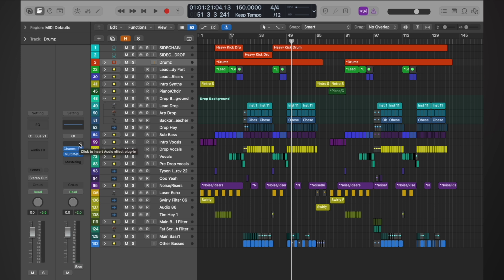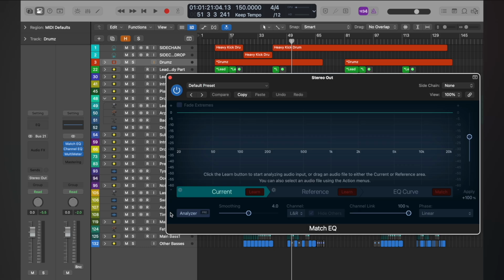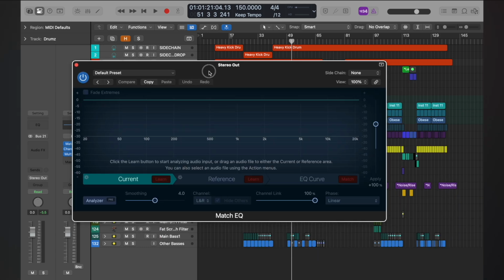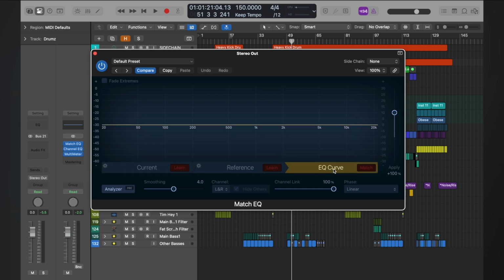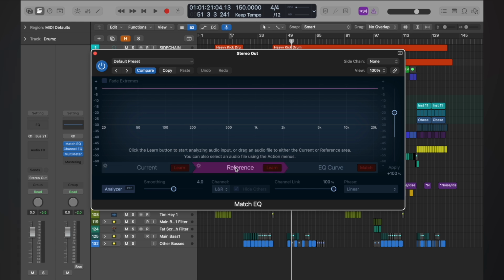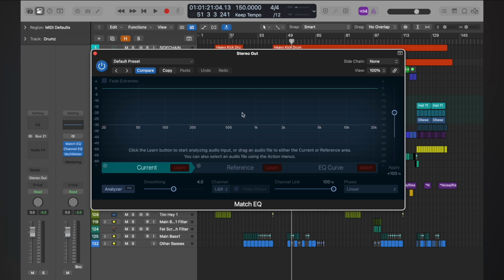So the first thing I'm going to do is the match EQ, like I mentioned in my slide. So what I'm going to do is go to EQ, and then go to match EQ, and then stereo. So now this has current, and then reference, and then match. What it will do is take what we have now, and then take our reference, and then it will create our EQ curve.